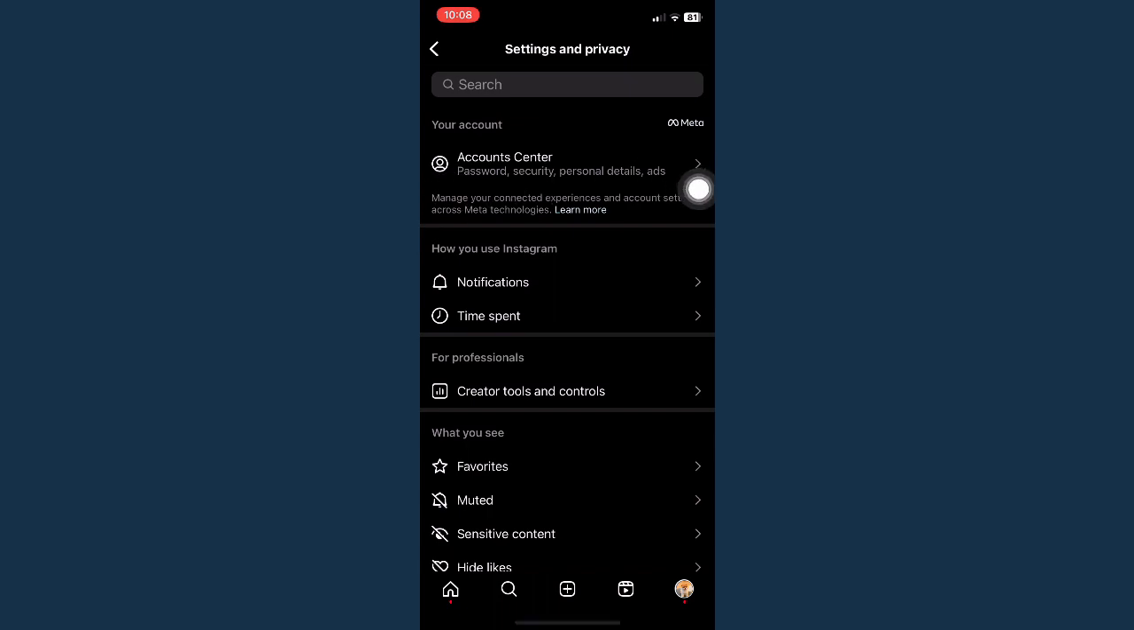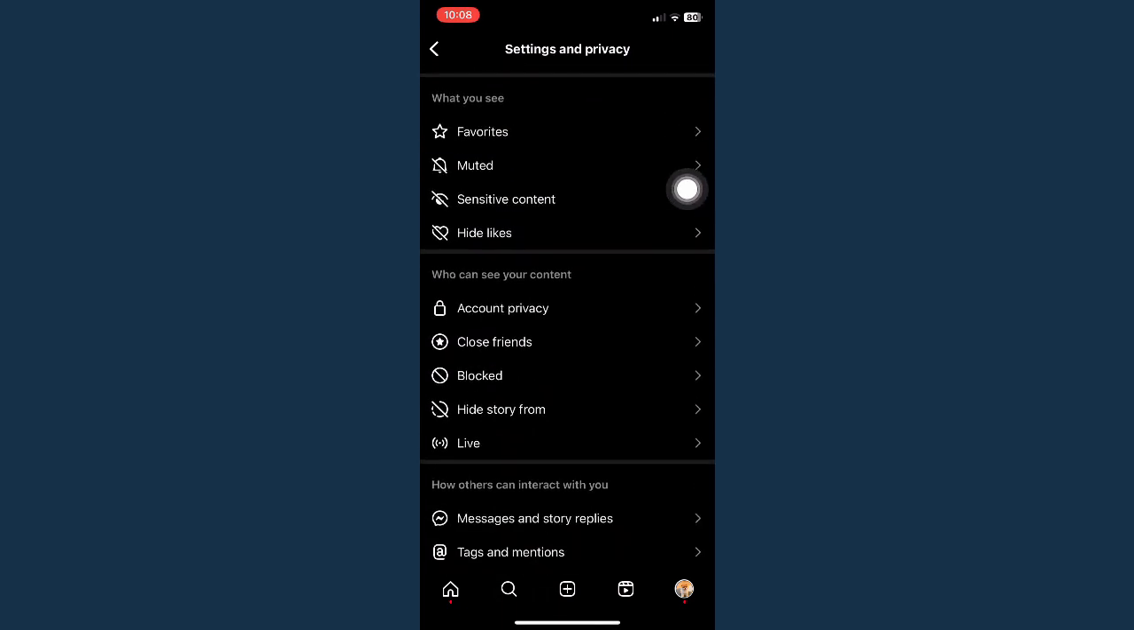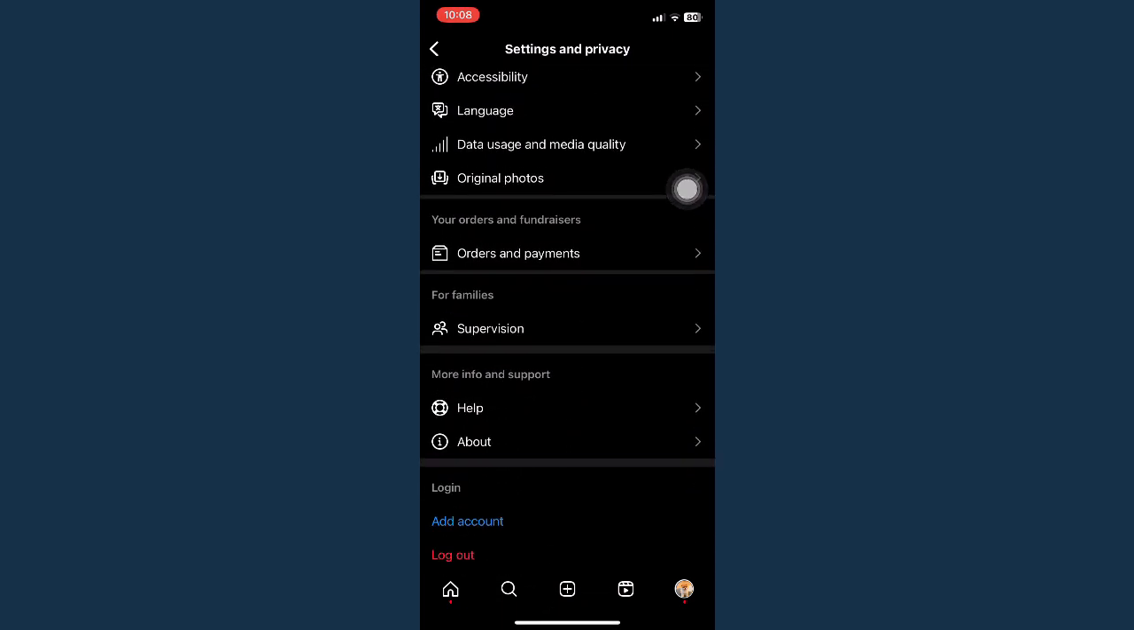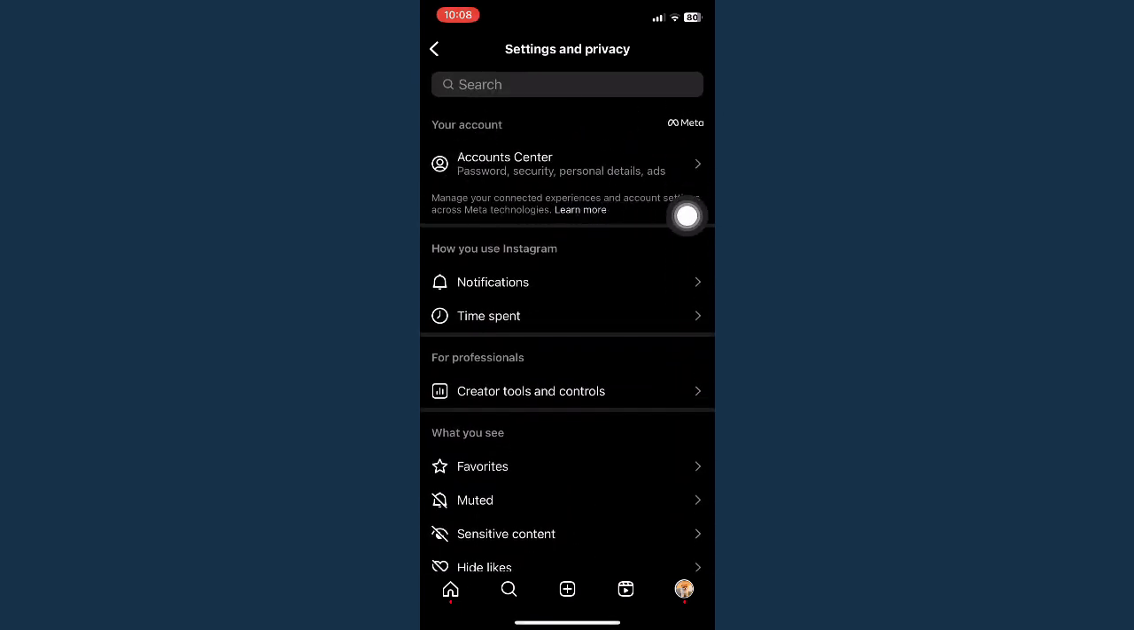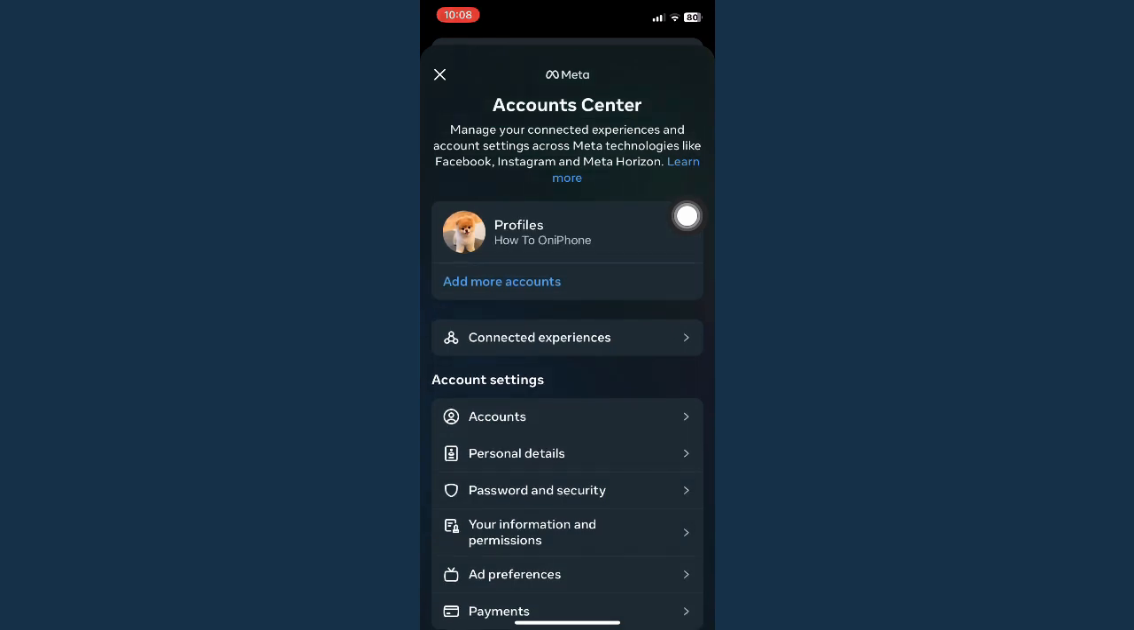If you don't have this button right here, then what I would suggest is to scroll down to the bottommost part and then you should be able to see that option as well. Then again, click on Account Center, wait for it to load, and click on Accounts right here under Account Settings.